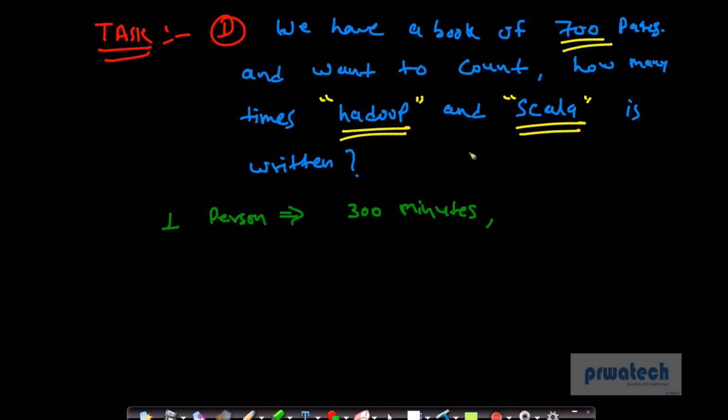After 300 minutes I'm able to say that Hadoop appears a total of 16 times and Scala a total of 27 times. Maybe I'm using a manual approach, writing some script, or reading one by one, but the time is this. Now business says that I want to increase the performance. Currently this is not distributed computing or a parallel operation. This is just one person, so it's a kind of sequential concept.